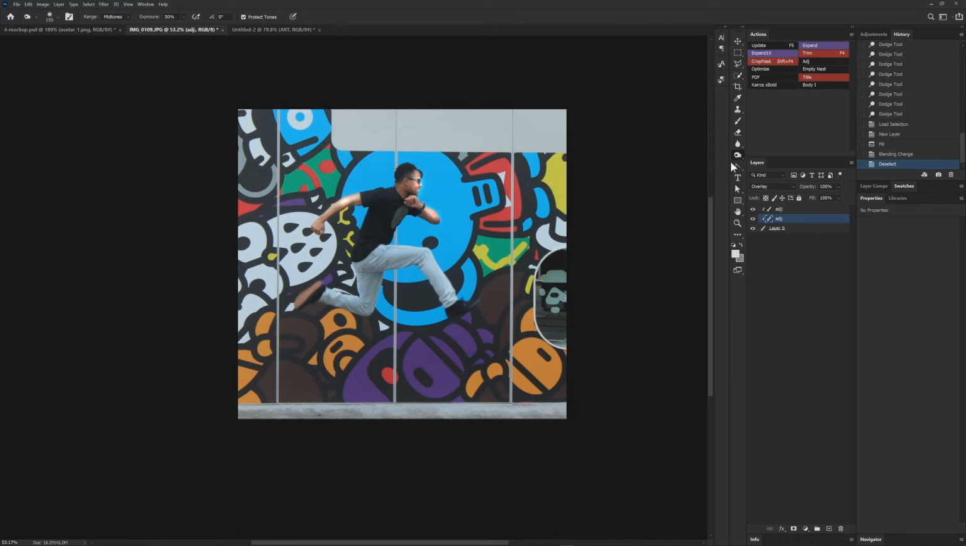And I'll just go to my burn. And yeah, so that's why I made that, so I can create fast adjustment layers for my dodge and burns.